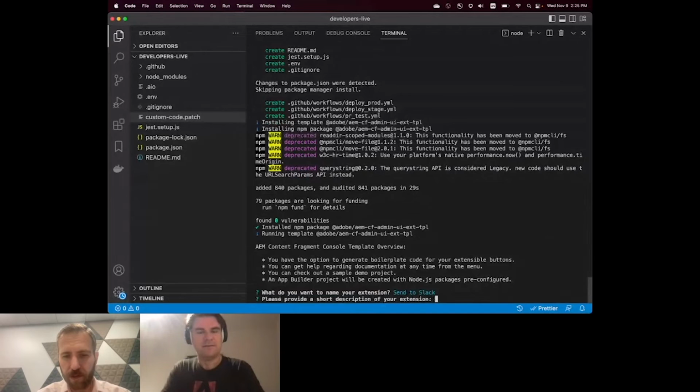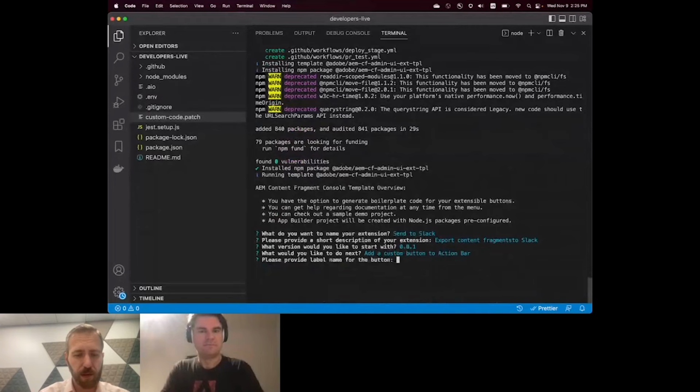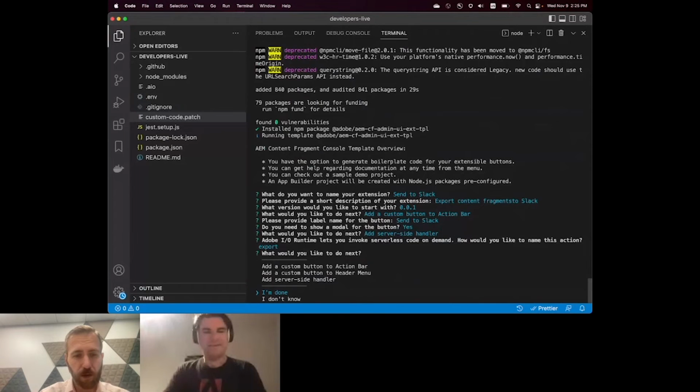So, send to Slack. Please provide short description. Export content fragments to Slack. What version works for me? I want action bar, which we'll call send to Slack, with modal dialog and with server-side handler. Export. And I hope I am done.